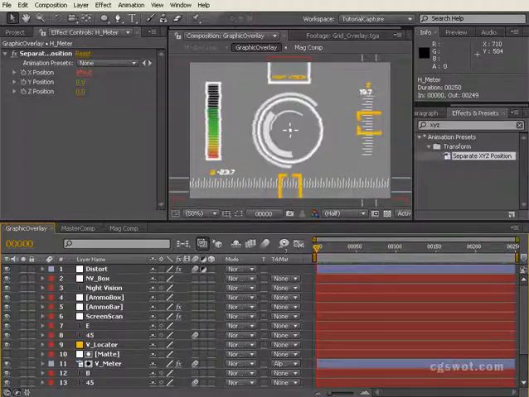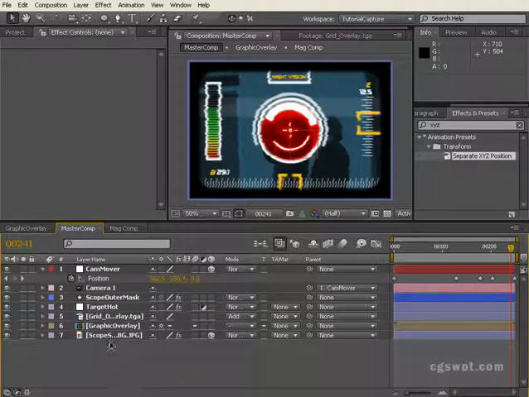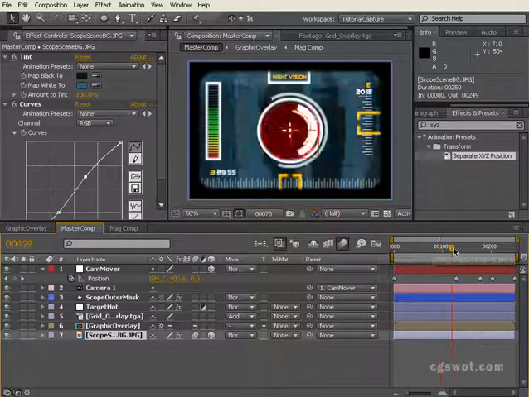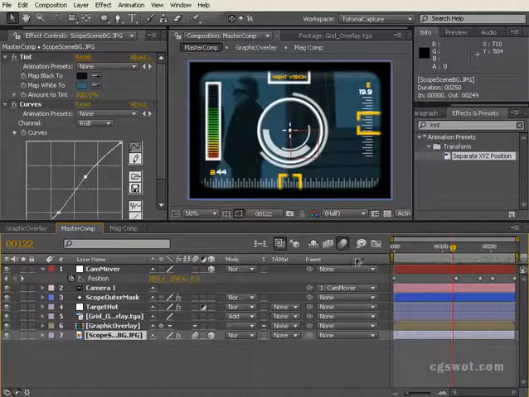And that looks fine, it's working all fine. Switch on motion blur for that. And come back out into the master comp. On the background, switch on motion blur. And that's probably it, just the background layer there, and everything looks to be working fine.